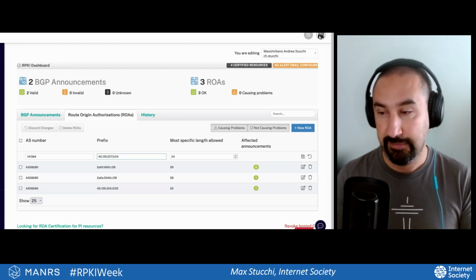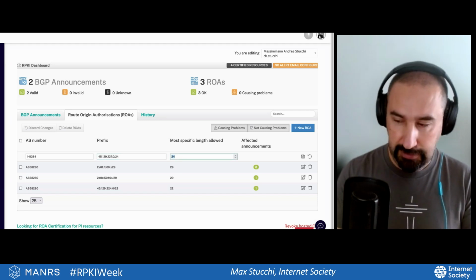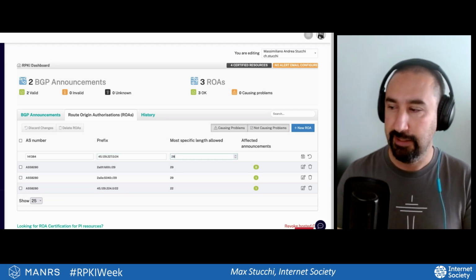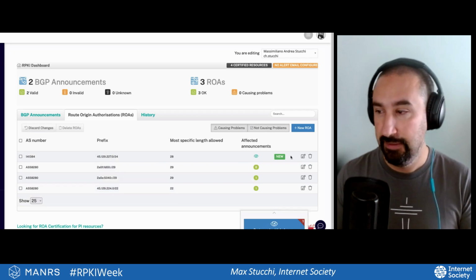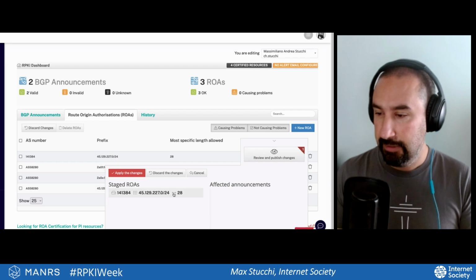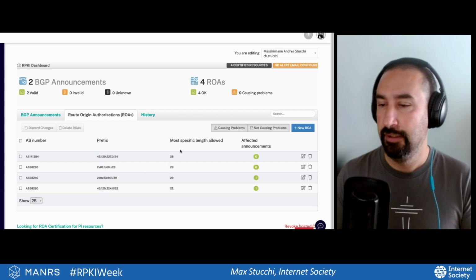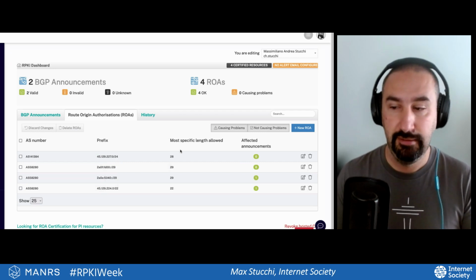So let's create this. Max length, let's be generous. Let's do up to /28. And let's save it. So it gets staged and it tells me this is new. I can review and say, this looks good, apply the change. Voila, and the ROA is created.